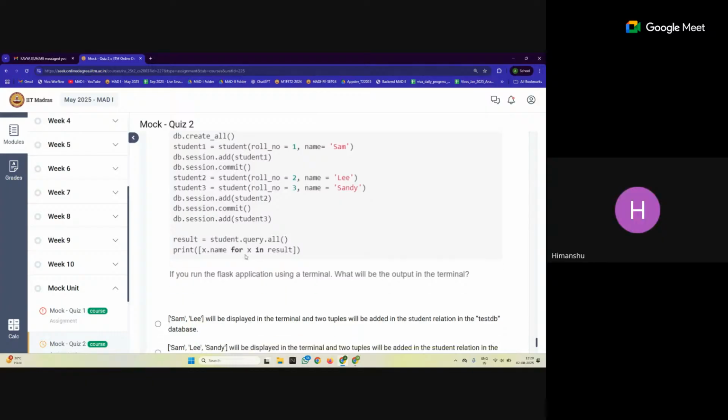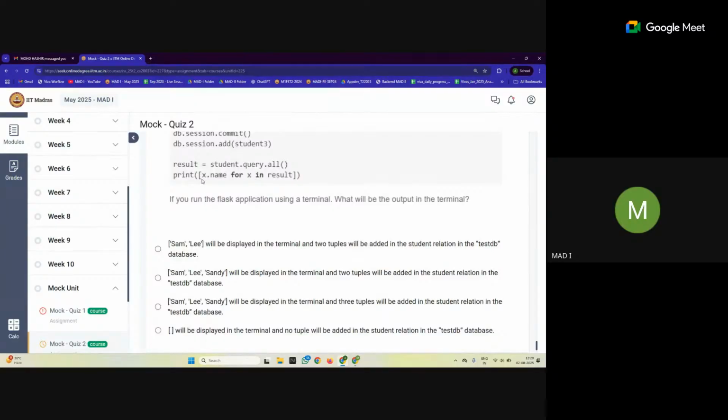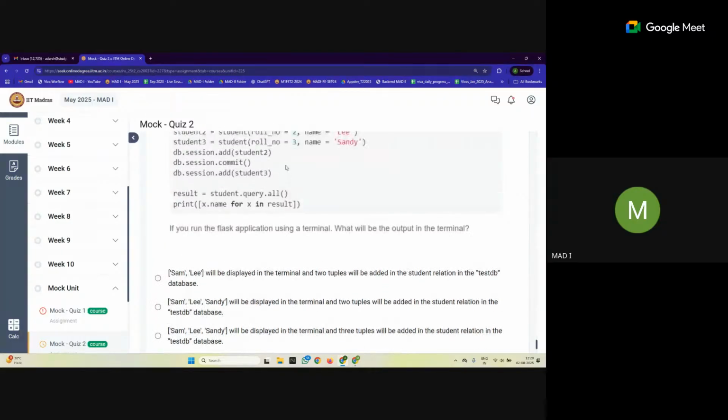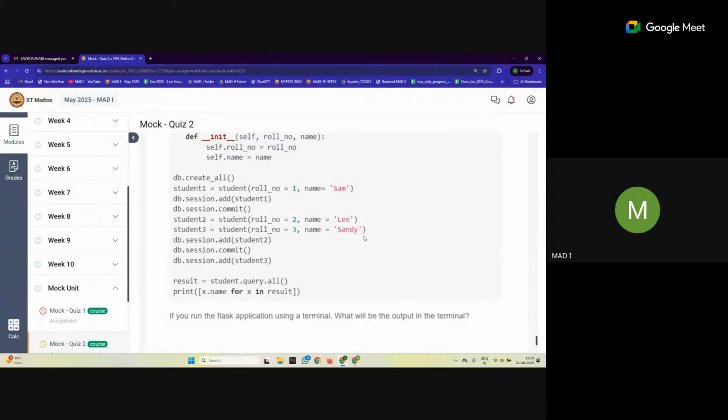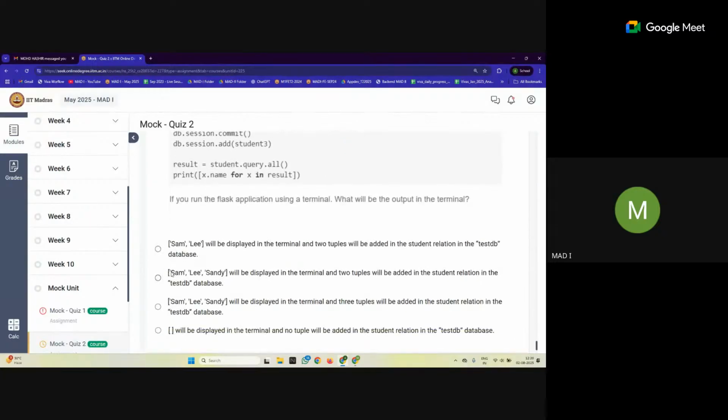So when you write print x.name for x in result, again this is a comprehension, where is x.name coming from? For every x in result, that is for every element getting stored in x from the result list, you try to print x.name, and you take that as an element of the outer list. So finally the list will have all three students' names: Sam, Lee, and Sandy. Therefore the final list will have these three things.